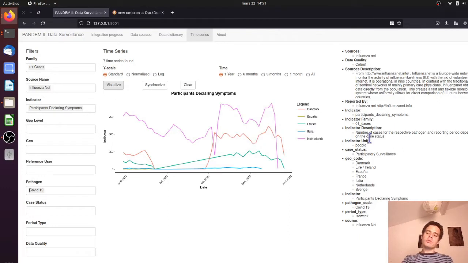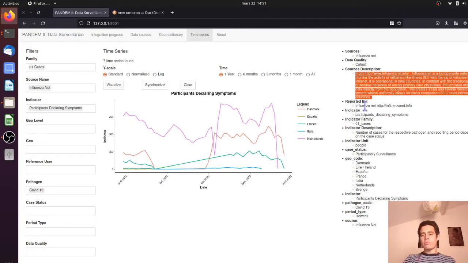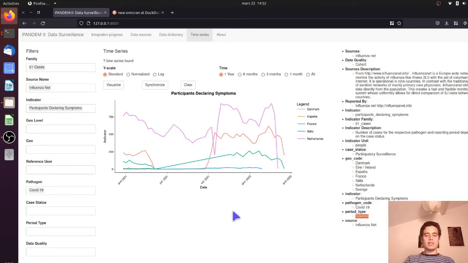And I would like to request you to check what we see here on the right. Pandem-Source is giving you information about the data that is being displayed. The source, InfluenzaNet, the data quality, which is a cohort, source description, reported by, indicator that is being displayed, the description of the indicator, the unit, and other information such as the different geolocations that are shown, the source, the period type, which is ISO-week in this case.